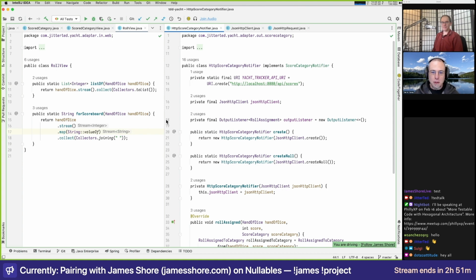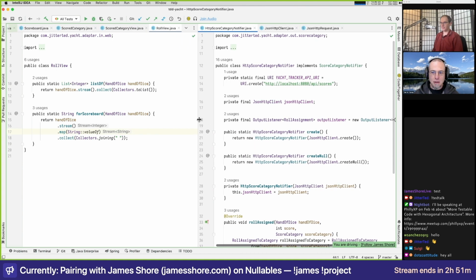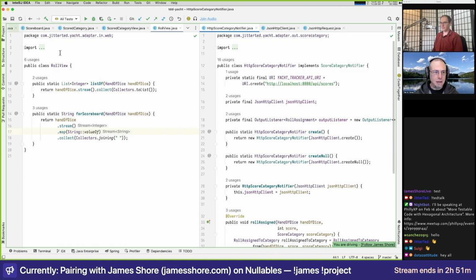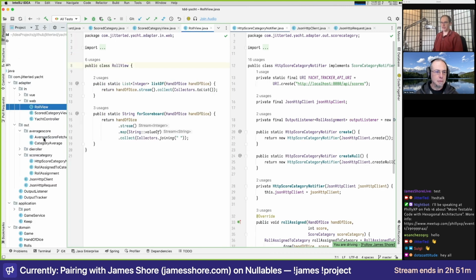So should we look for other usages of the regular REST template and replace those? Well, what I was thinking, we could do that. I think just the other one would be AverageScoreFetcher. But I was thinking that what we could do is put the tests around HTTP score category notifier that have been missing up until now. Oh, yeah, right. Let's do that.